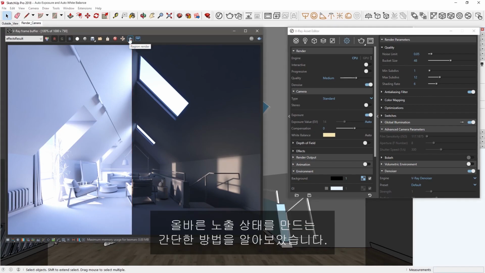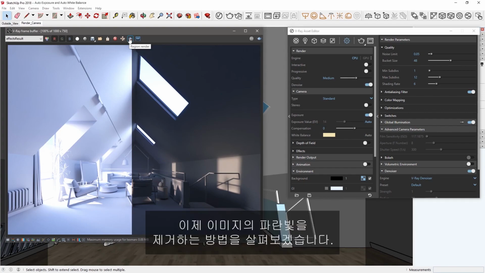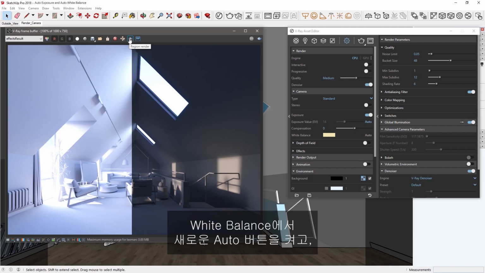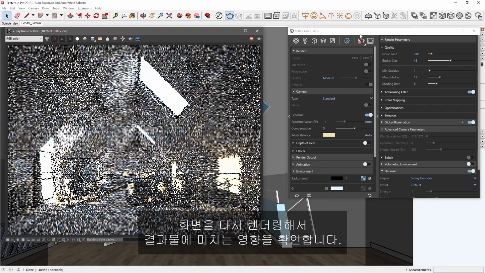Now that you've seen how we can quickly get the correct exposure, let's explore how we can get rid of the bluish tint in the image. Across from the white balance, we just need to toggle on the new auto button as well, and let's render the scene again to see how that affects our result.